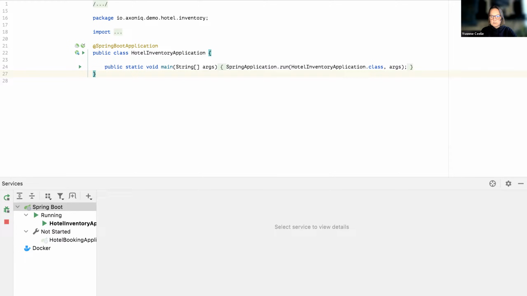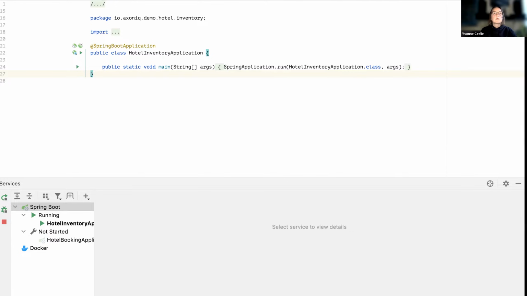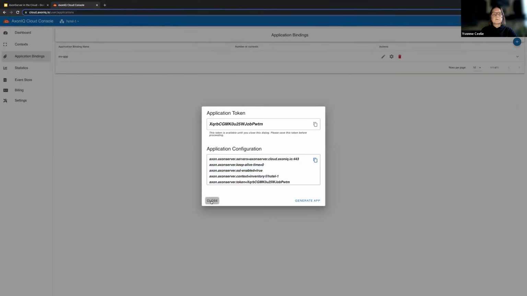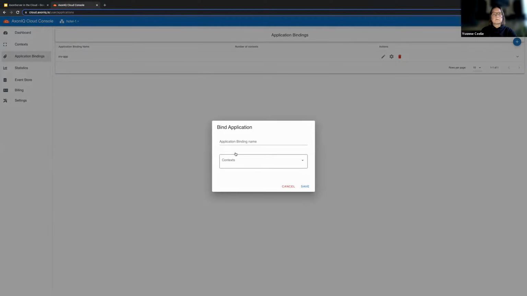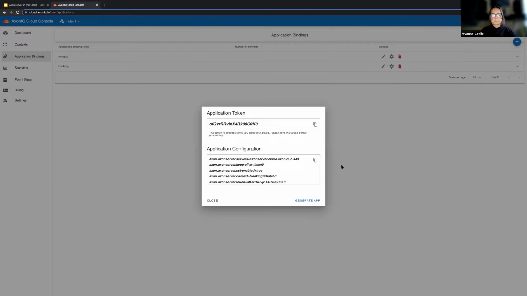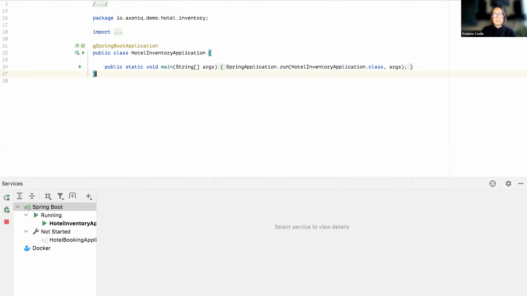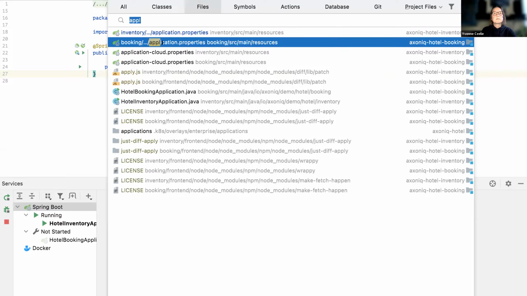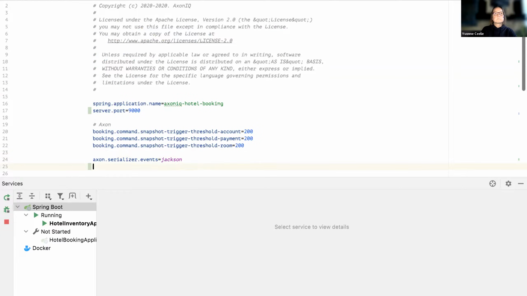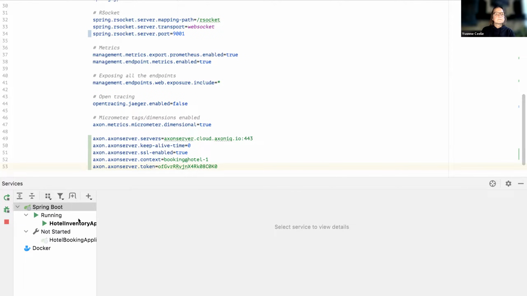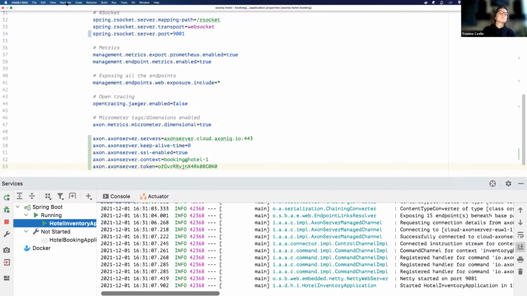So I go back to the AxonIQ Cloud again. I close this one, and I'm going to also bind my booking application. Choose booking here and get another application properties. If I put those in my application properties of the booking, let me put it down there, which is nicer. The hotel inventory app started.